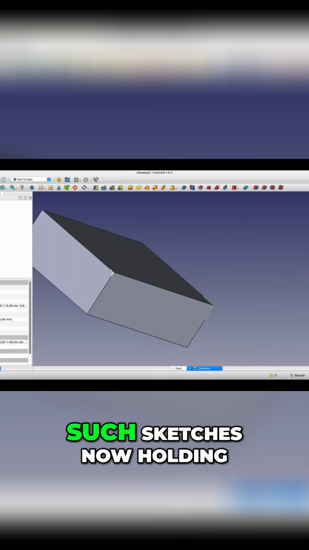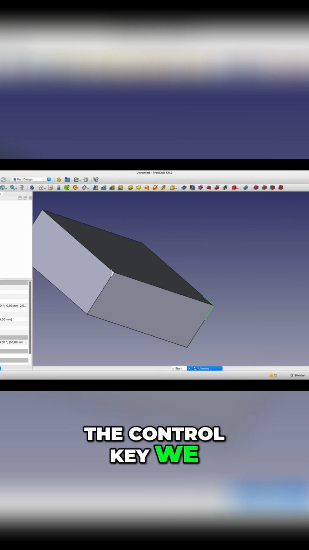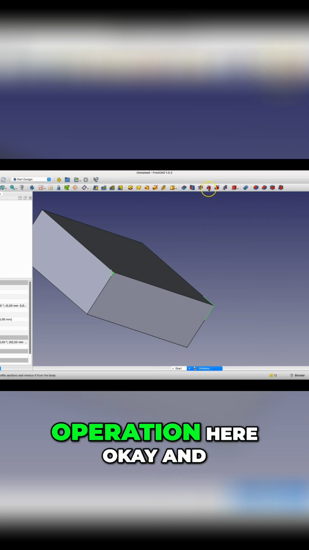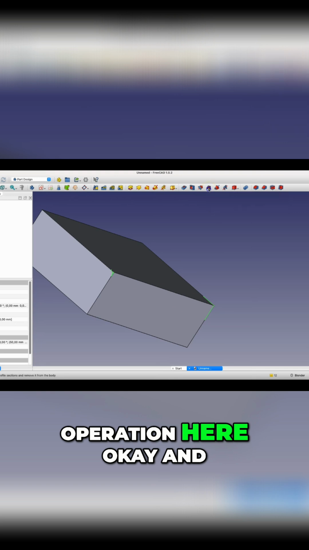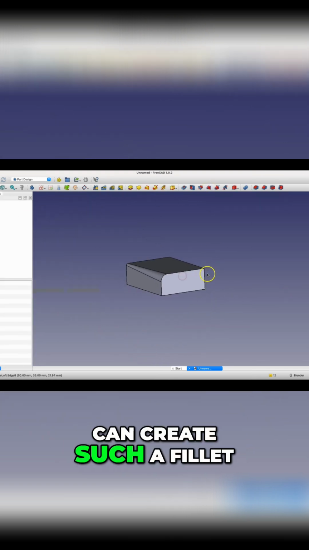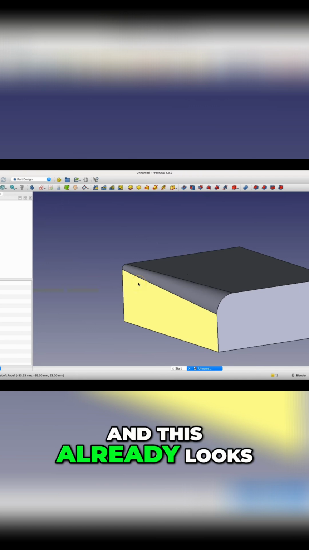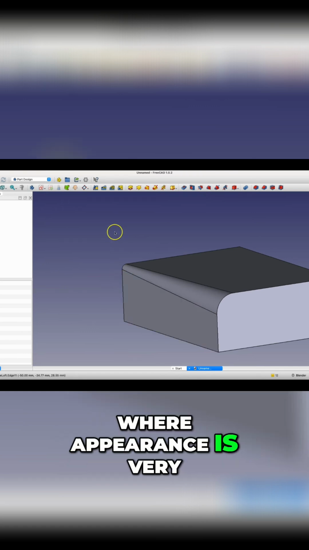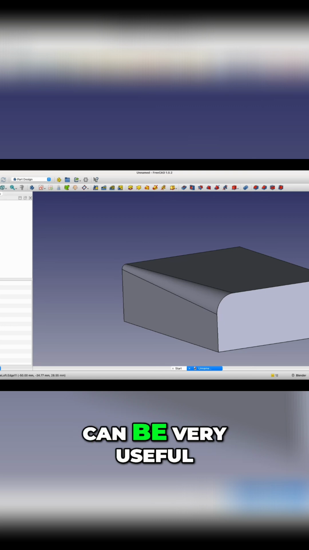Okay, we have two such sketches. Now, holding the control key, we select these sketches in the operation tree and choose the subtractive loft operation here. Okay. And in this way, we can create such a fillet. And this already looks quite interesting. If you're creating elements where appearance is very important, the loft operation can be very useful.